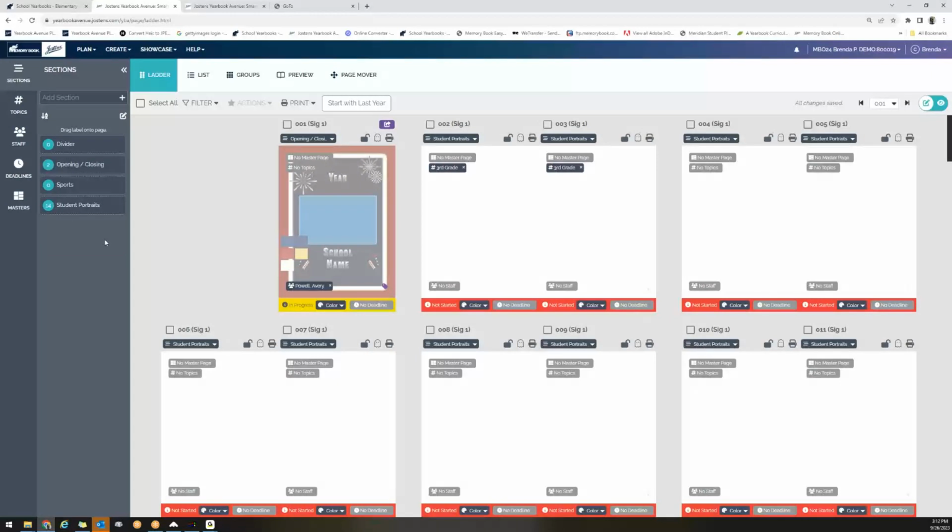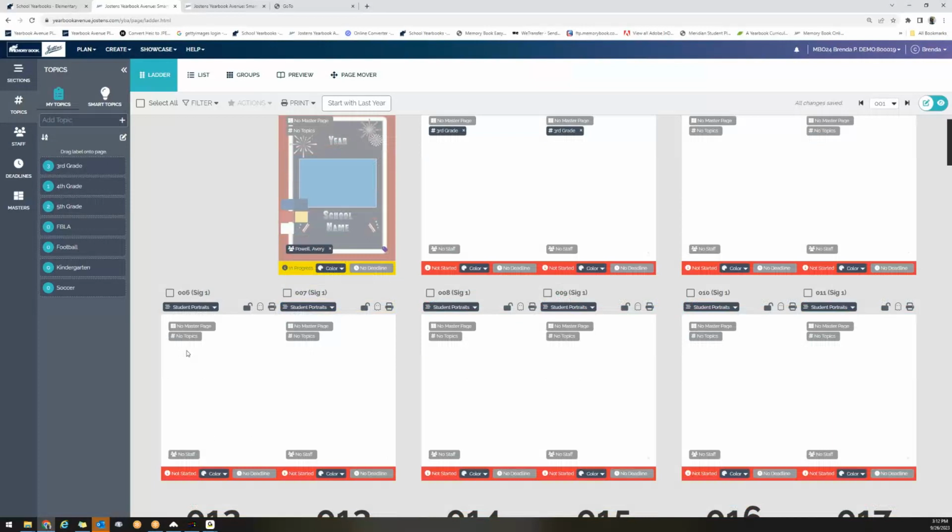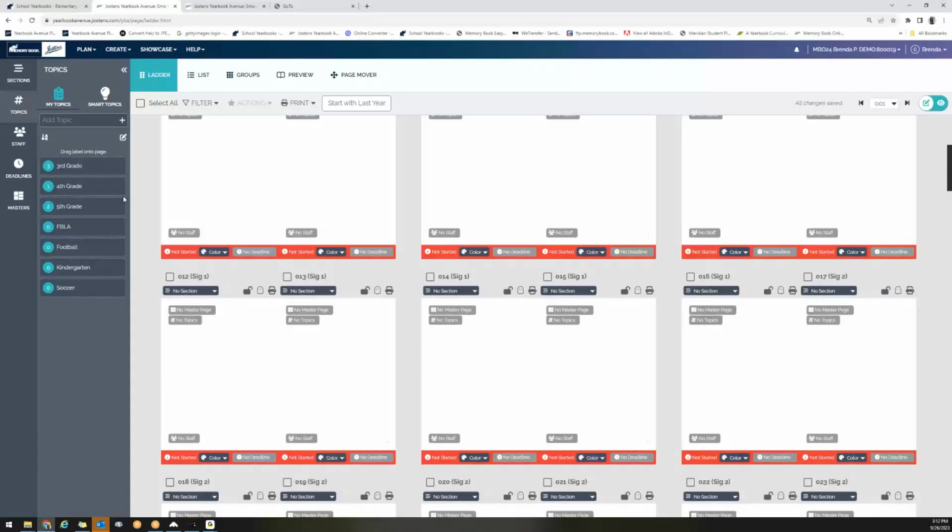You can say, I need to do, again, 10 sport pages. And then once you come to your topics, start dragging your sports over and listing them out. Do you have enough for boys basketball and girls basketball to each have their own double page spread, or do they have to share a double page spread and they get one page each?